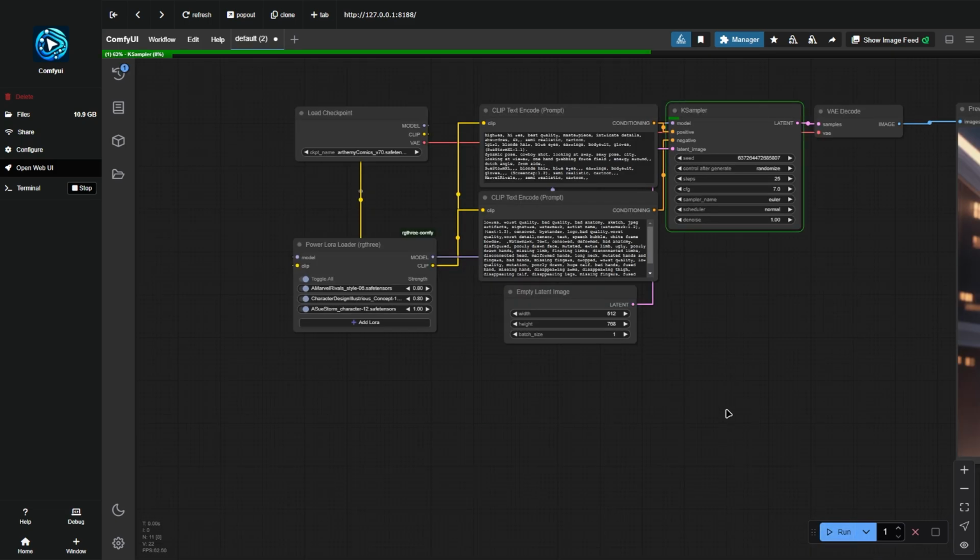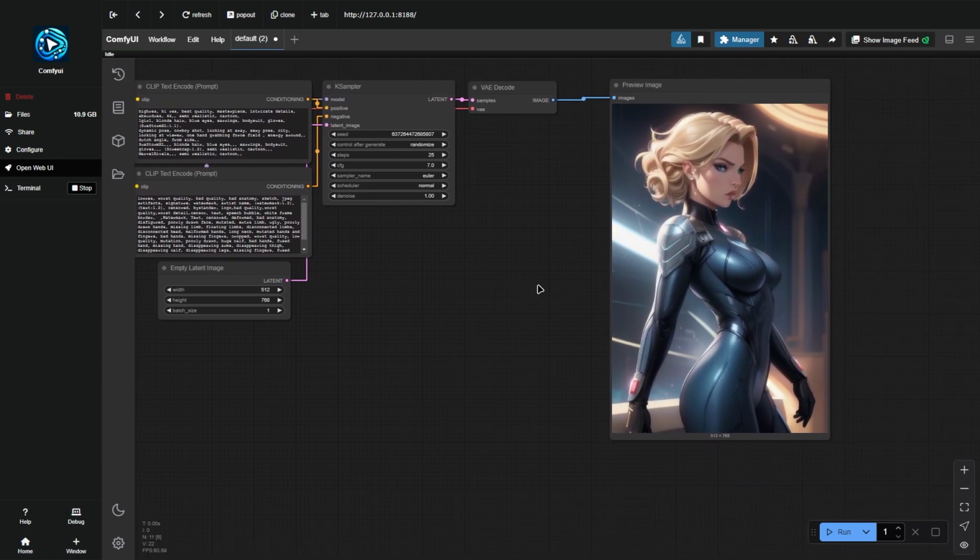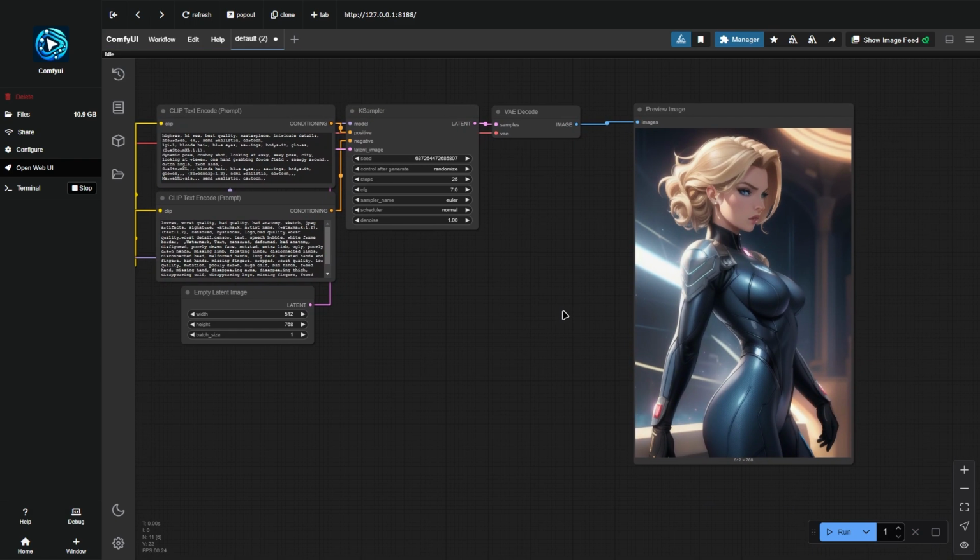Hit Q, and as you can see, it's generating the image. And now it has generated the image, and it is what we were expecting. Now you know how to add Loras to your generations.